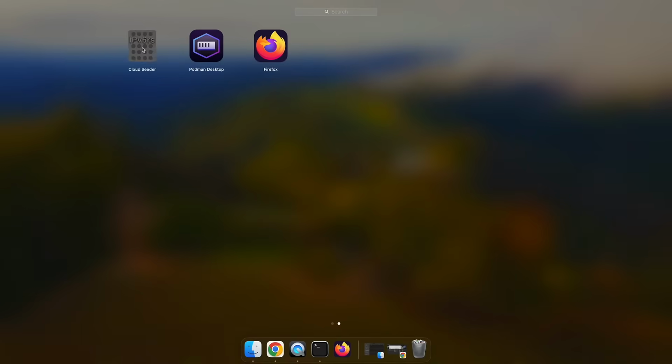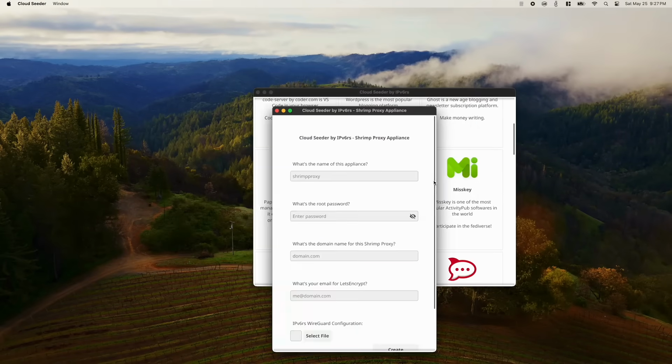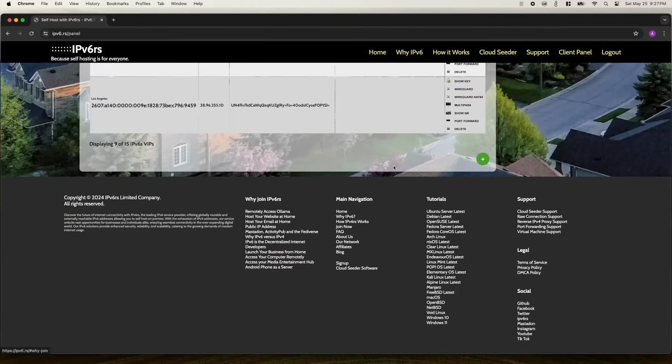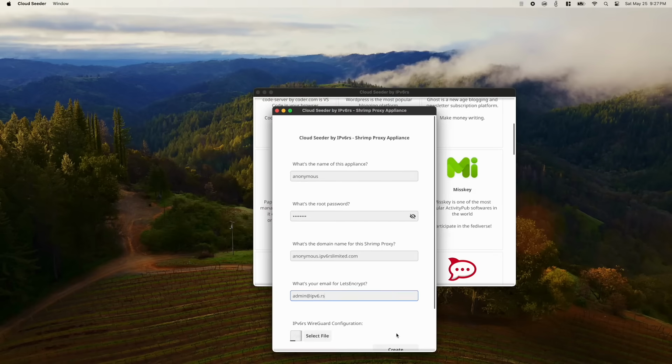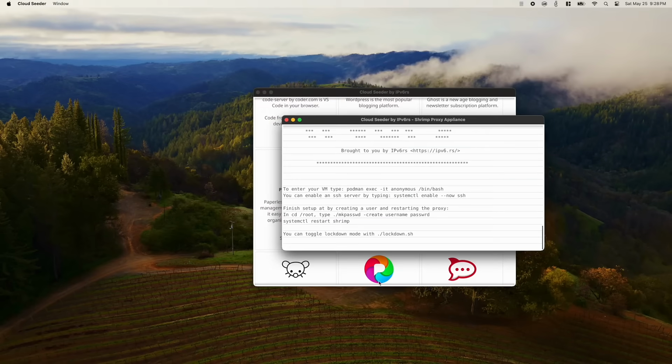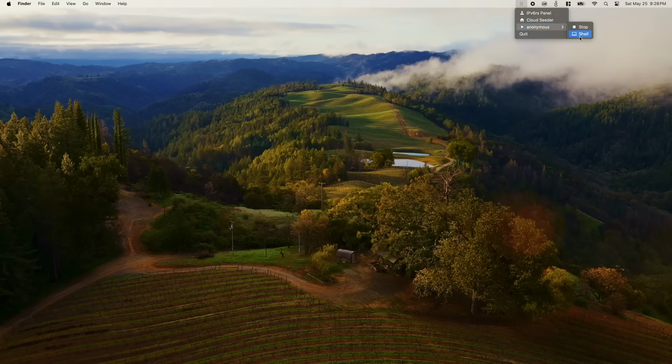Can you be anonymous online? Maybe not with one VPN, but the IPv6.rs Shrimp appliance gives you a double hop VPN, where you control one of the hops. Make sure you download the regular config from the panel for this appliance. The installation is pretty quick and very painless.